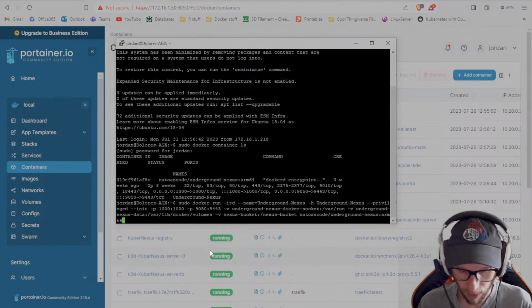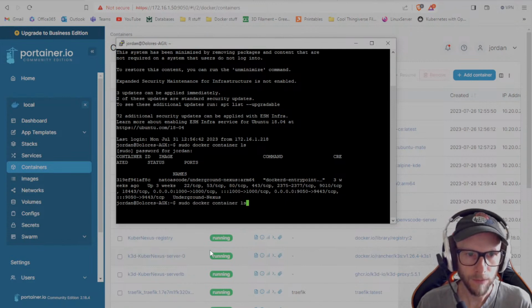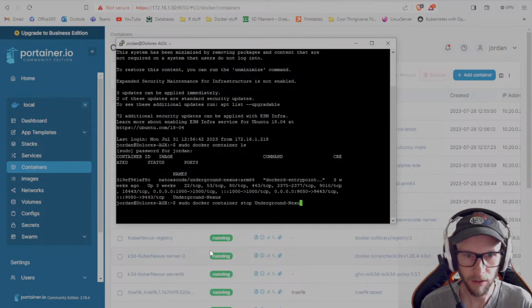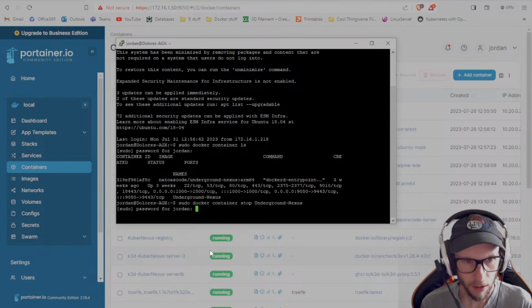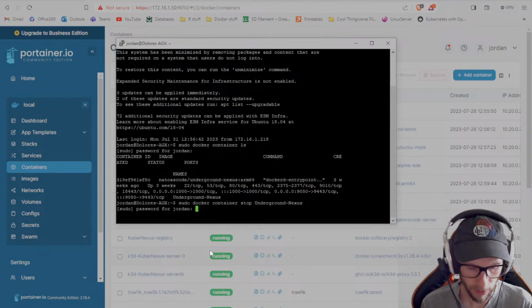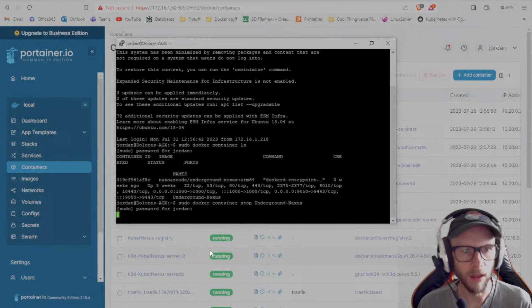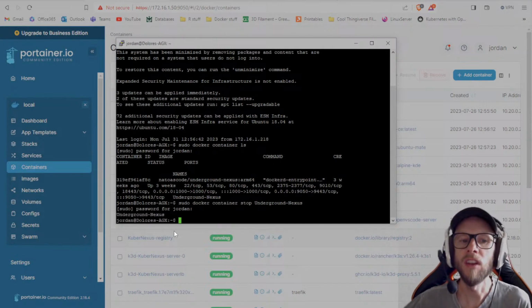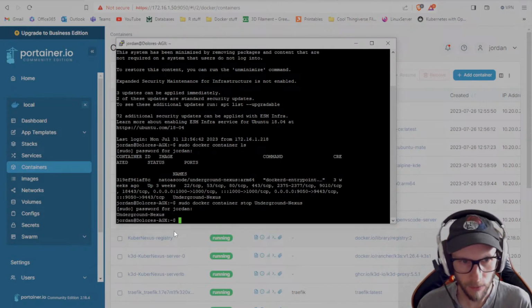So what we need to do here is, first, we need to do a sudo docker container stop underground nexus because the container is currently running. So let's fix that. Sorry, I messed up my password. Okay, there we go. So now it's going to stop the container. It's going to take it a moment because there's a lot running. I could use the kill command to make it stop faster, but I want to retain the data, so I don't want to corrupt anything.